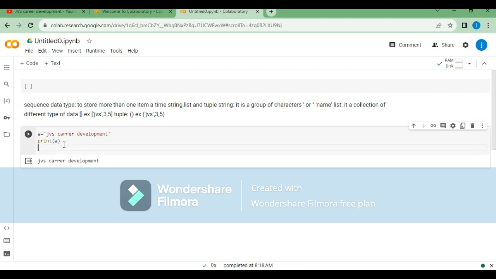Now we'll see what type of data it is. Let's run the query and see. Here, it is shown as str, which means string. Anything we give in single quotes will be treated as a string only.